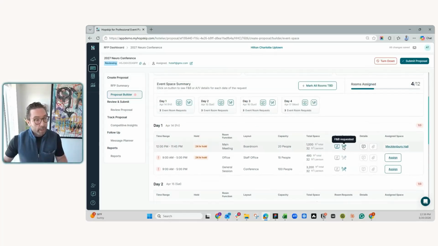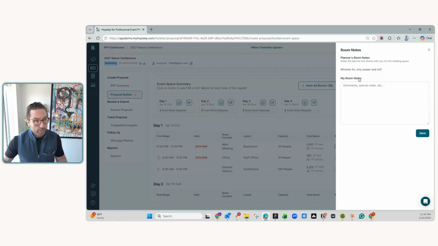If I wanted to find out any details, let me show you here. If the planner had any notes to communicate with me, I would be able to see those notes here, and I'd be able to provide additional notes or comments back to the planner here.